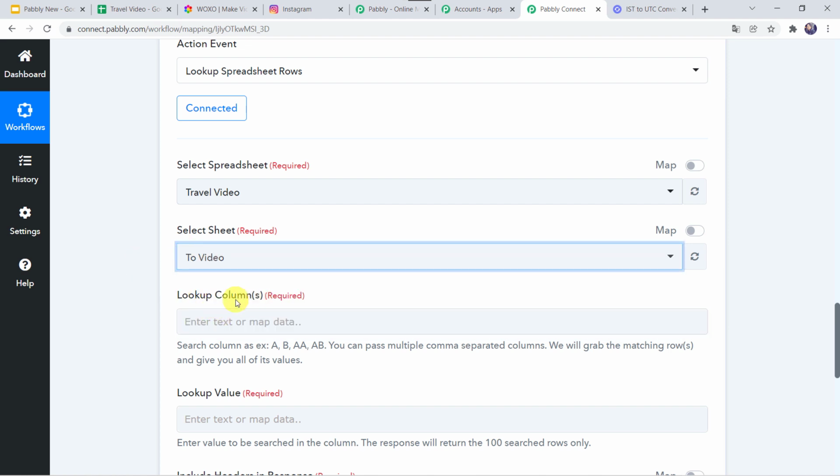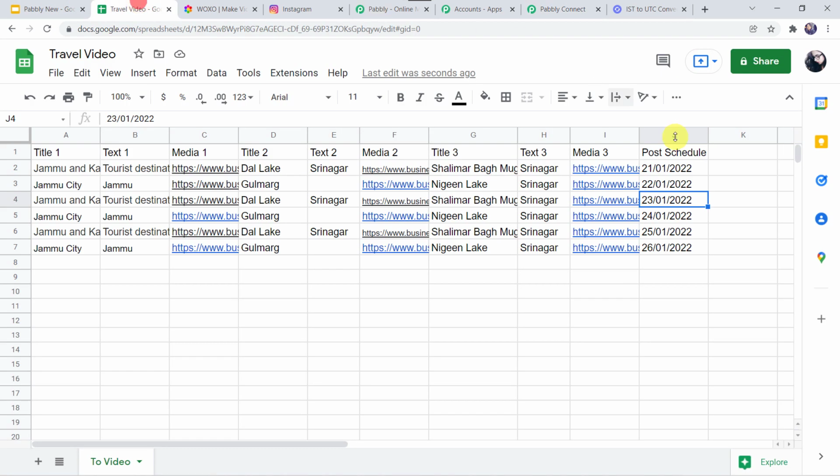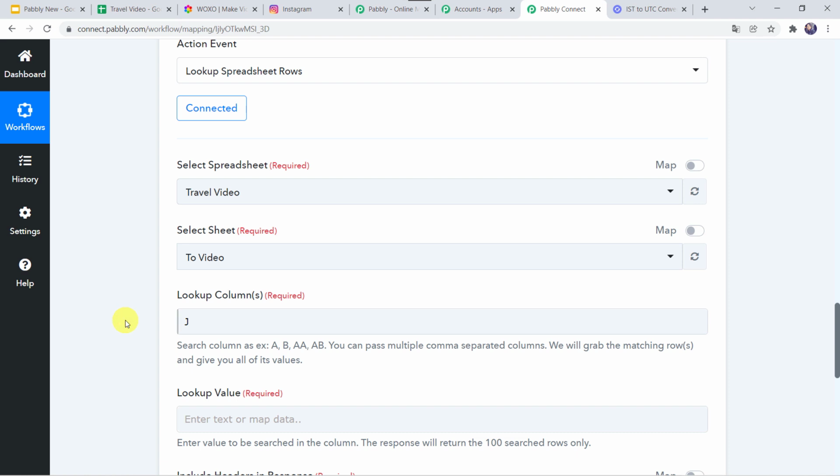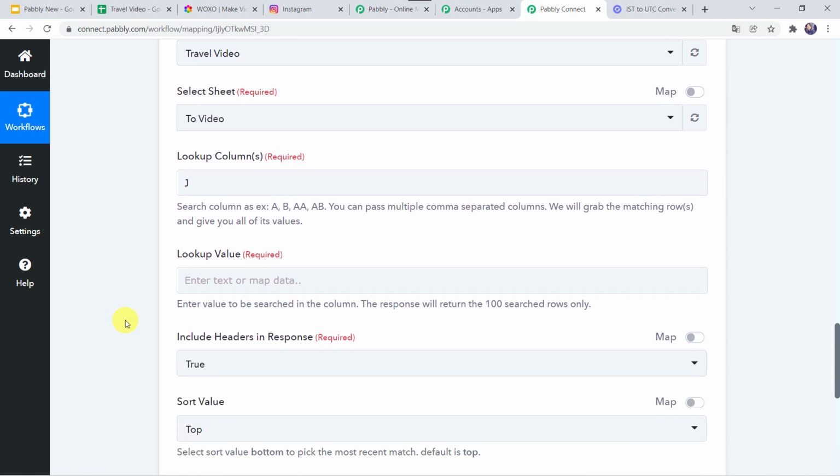Now here we have to give the lookup column. In which column we want to search the data. So we want the date over here. So we are going to give the lookup column as column J. Okay. Let us give it as column J. We are searching for the dates on which particular day the post should be published. Okay. Here we have to select for lookup value.